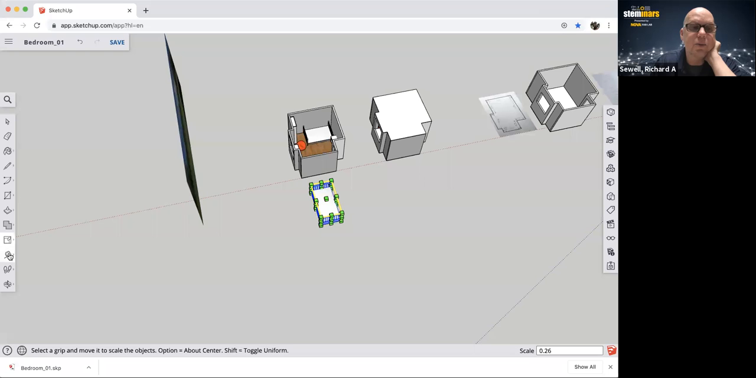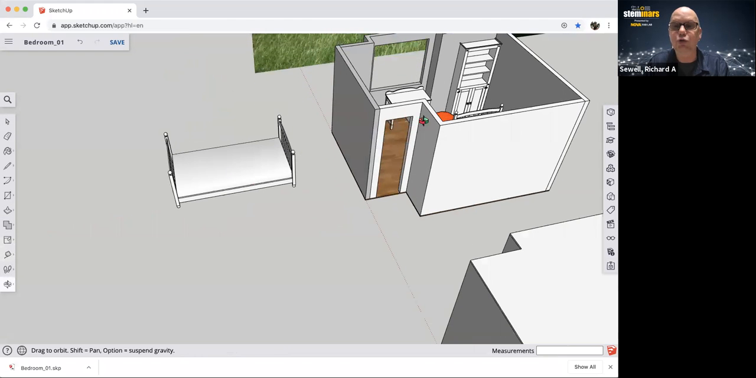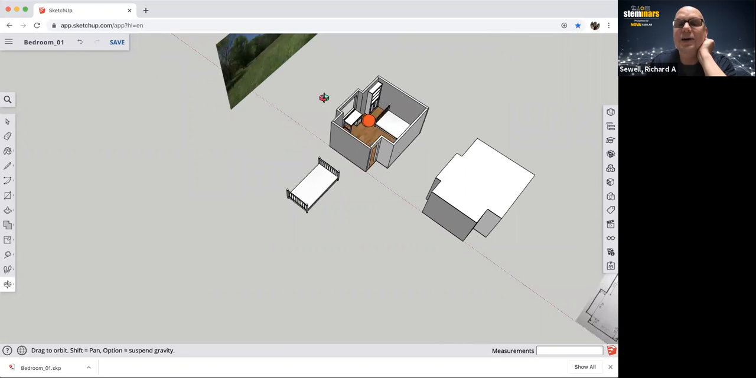Now, if you wanted that to be an exact size, you can use your guides to create guides around that original bed and snap to those guides when you scale this. Okay. For now, I'm just going to show you very quickly how I scaled that bed. And that bed can now be brought into your room. You can rotate it. You can get it in your space.